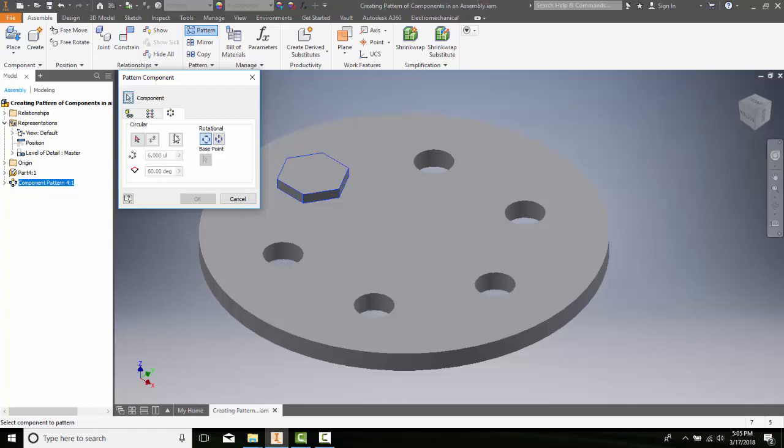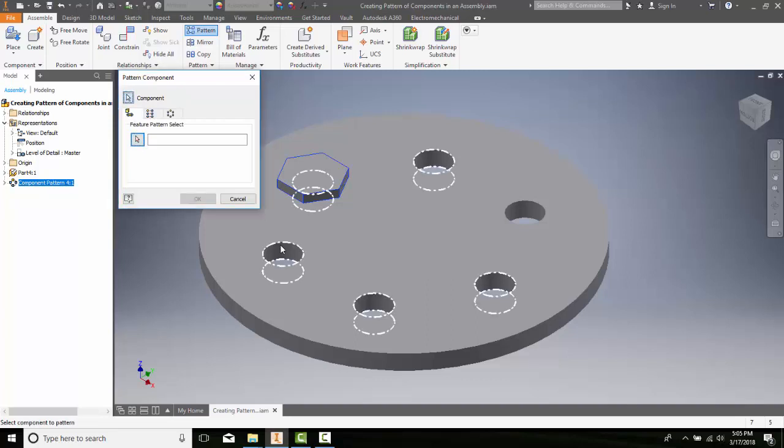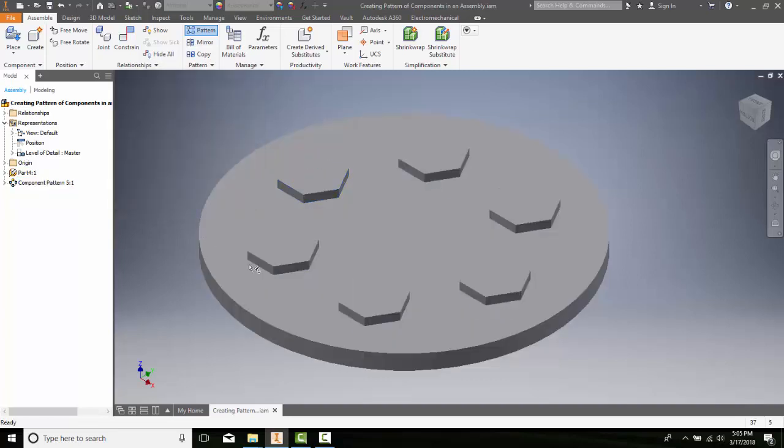So those are taken over by the pattern tool. So essentially at this point, I can come back here and I can say, oh, I want to select those holes. I say OK, and I've now made a pattern, a component pattern in the assembly program.